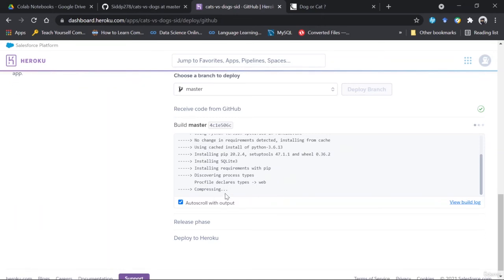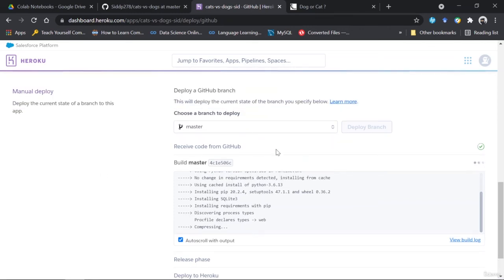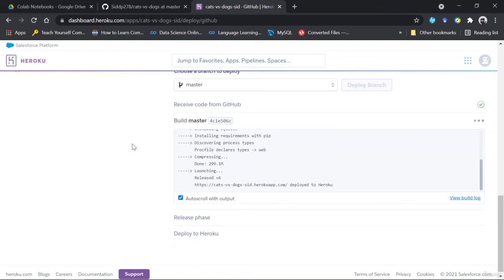It is now compressing the files, and this takes most of the time actually. Once this is done, hopefully the server would be set up and it would show you that the server is now active and you can start interacting with the website. So we're going to wait for this, and it's now saying that it has finished compressing. And now you can see that it has launched.